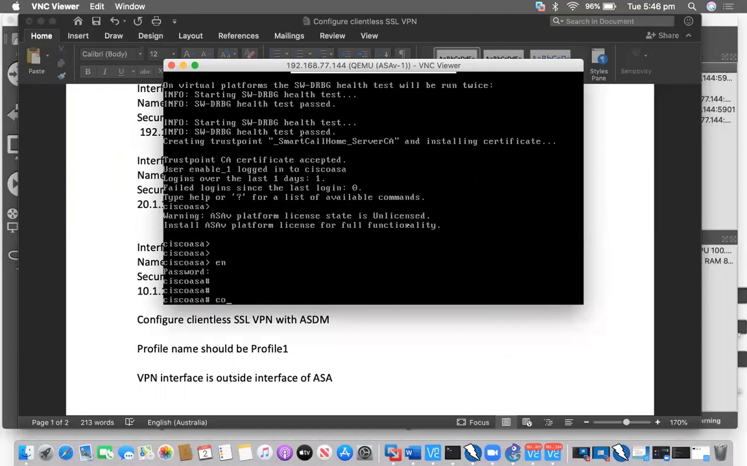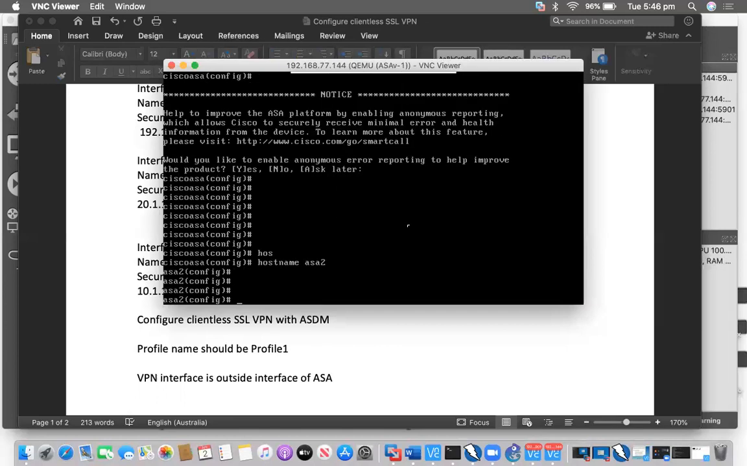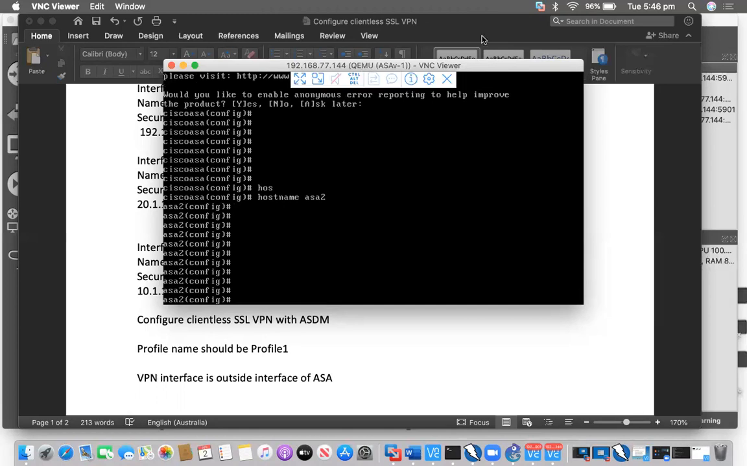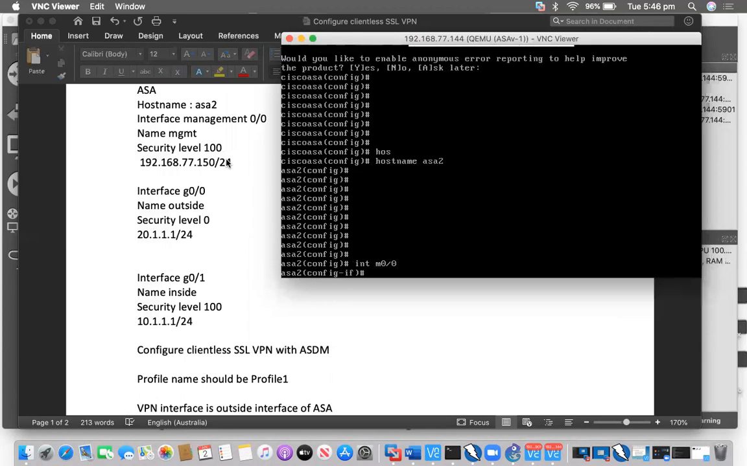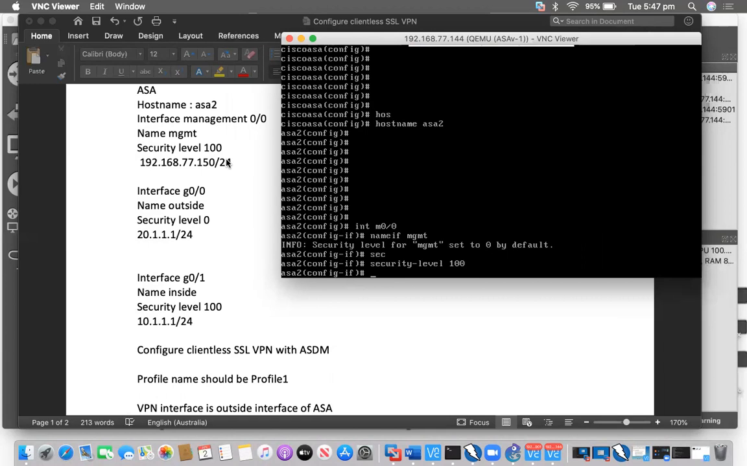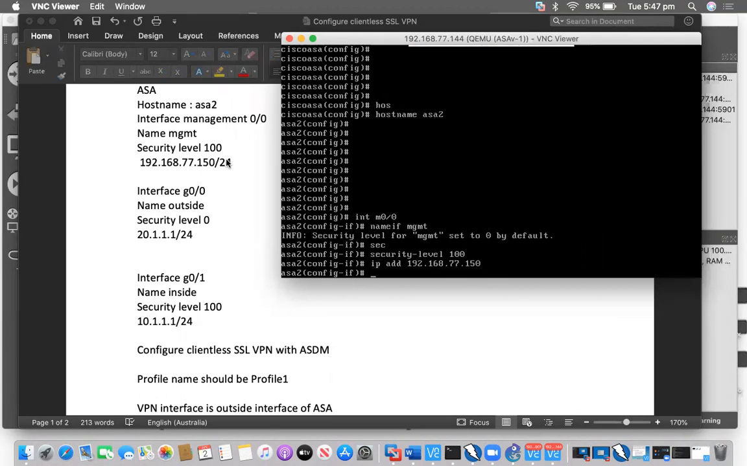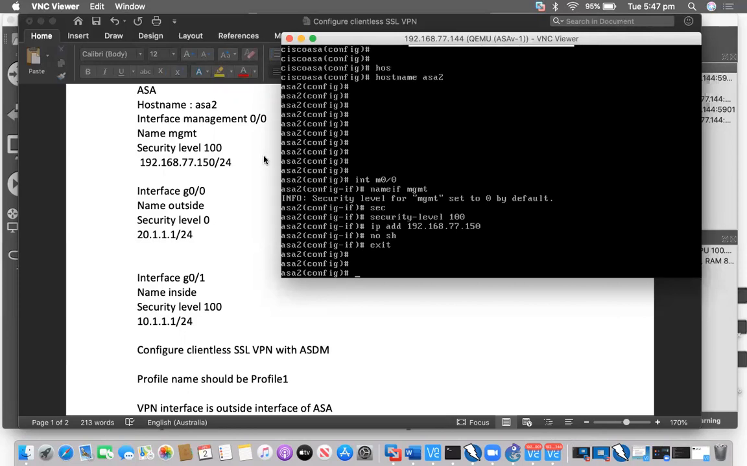So this is the console of my ASA now. The host name should be ASA2. The host name has been changed. Next, management interface M0/0. The interface name should be management, MGMT, that is nameif MGMT. And you can see that the security level is 0, but we have to provide the security level as 100. And the IP address as 192.168.77.150, class C, that is no shut. Exit. So we have successfully configured the management interface.